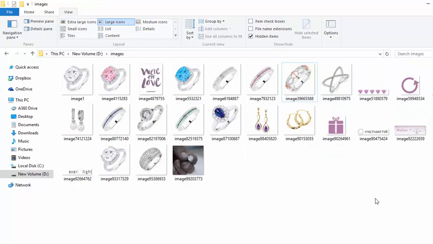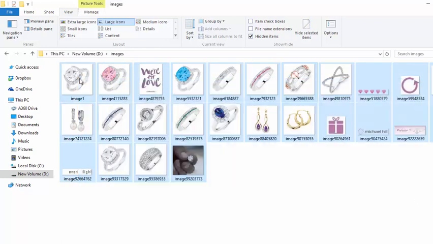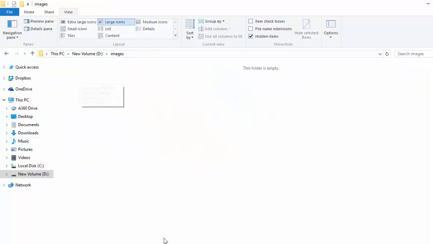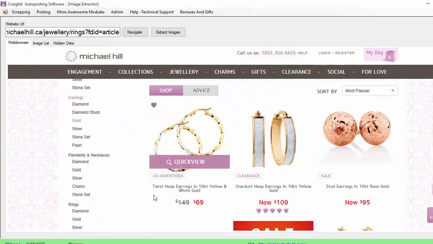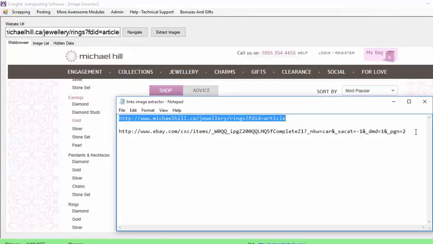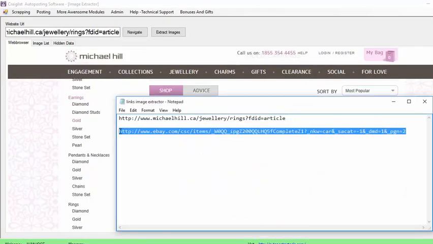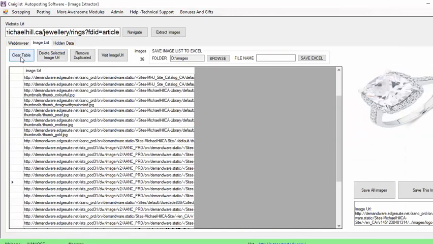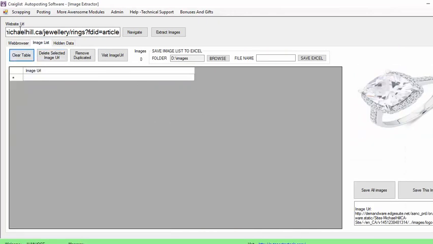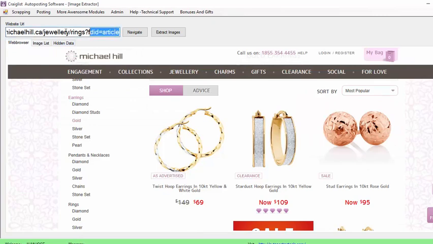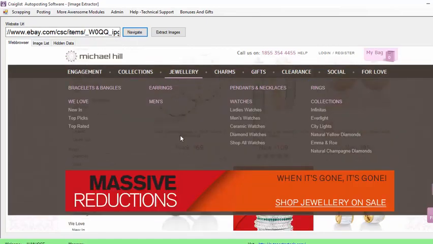So that's one site. I'm going to download from another site, in this case eBay. Before that, I cleared the table, so I have an empty list here. I'm going to paste my eBay URL here. I just click navigate. In this case, it's going to go to eBay and look for the keyword cart.